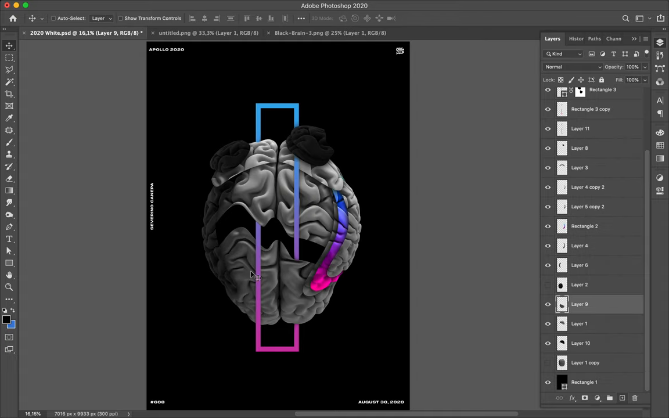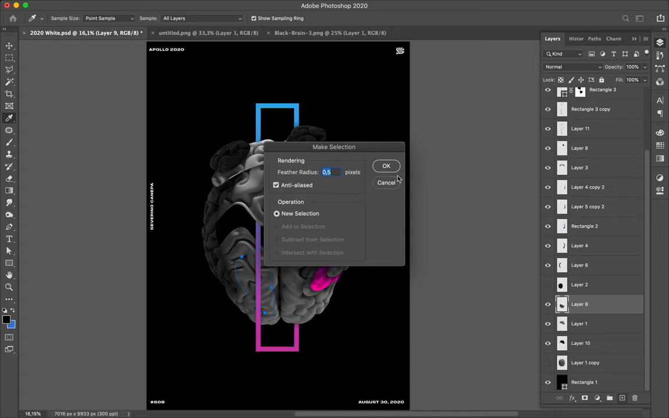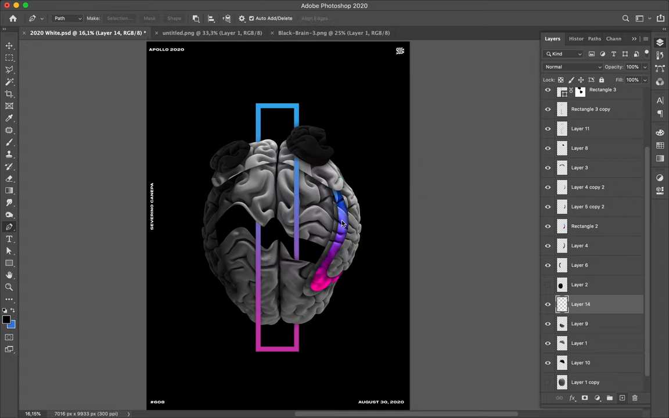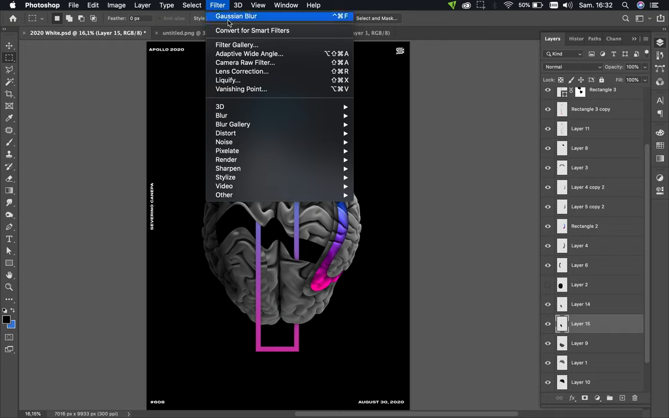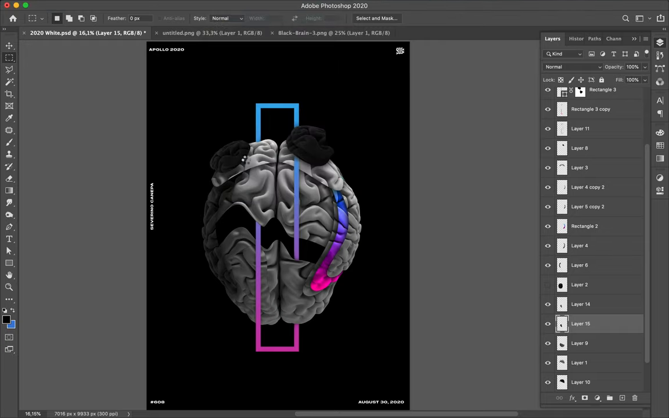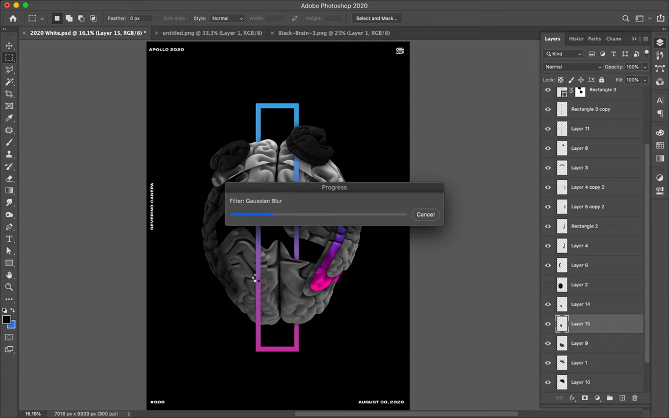Let's duplicate some part of the shape of the brain there. Selection, copy, paste. And make a drop shadow underneath it. Filter, Gaussian blur. In progress.